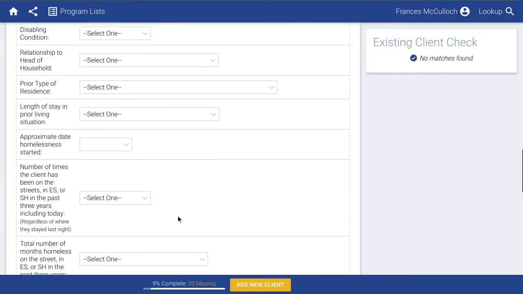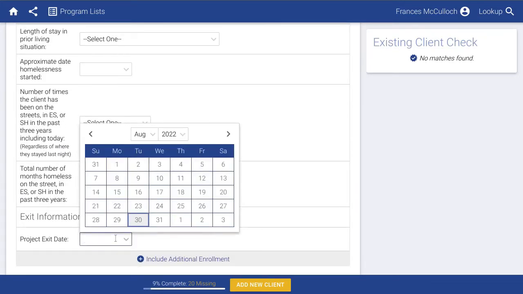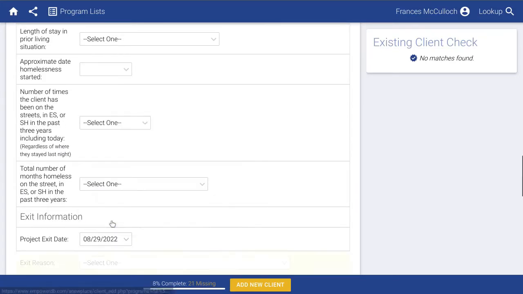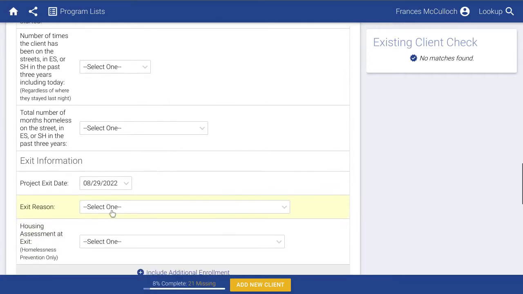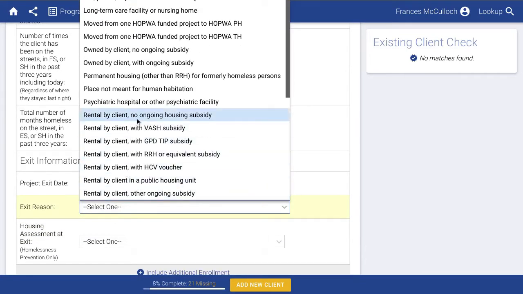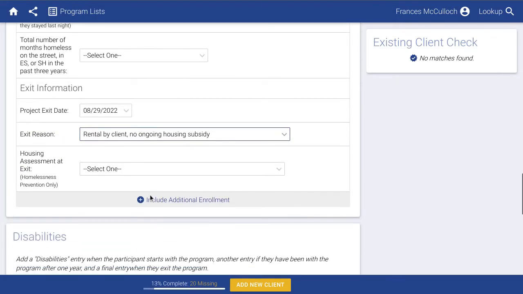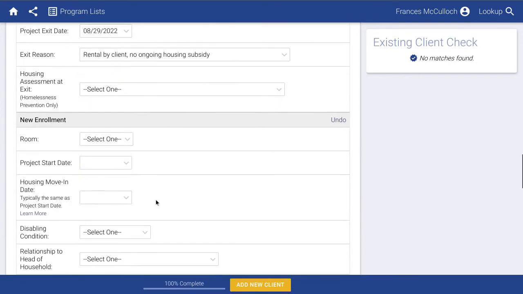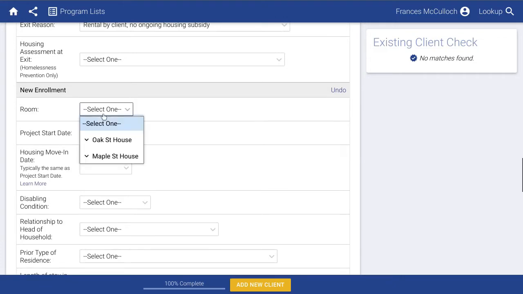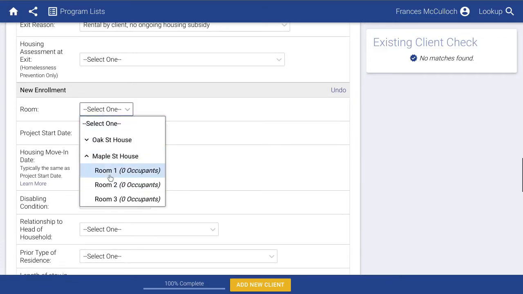When a client moves out or ends their enrolment with the project, you must fill out the project exit date here. Then answer the additional exit questions. If the client re-enrolls into the same program or into another program, you can click the Include Additional Enrolment button here. That will create a new program enrolment entry for the new information to be entered.